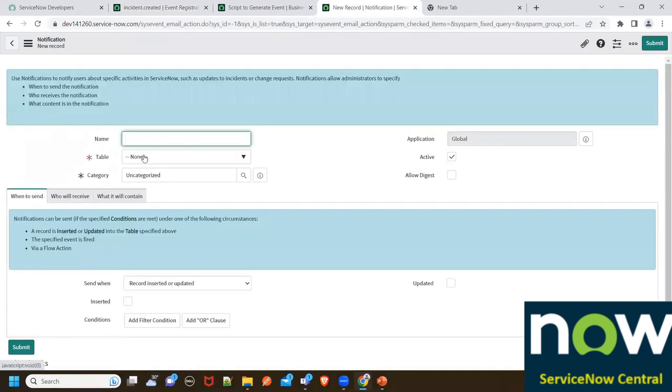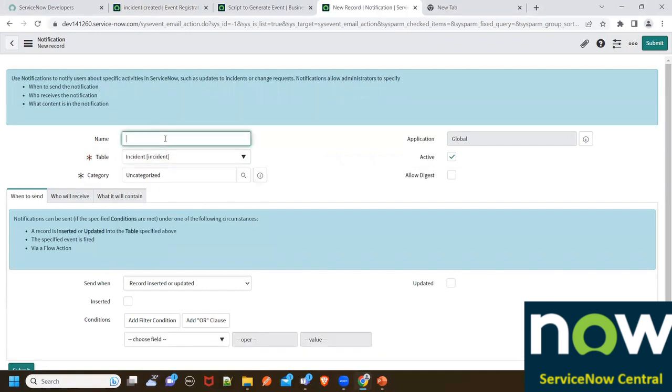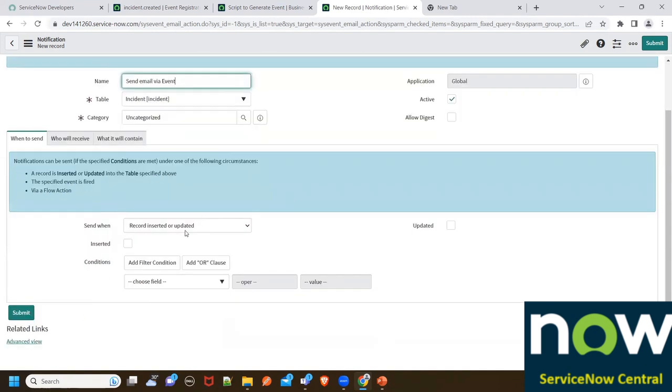So I'll have to specify which particular table this notification is going to. So I'll have to mention the incident table. I can give a name to the email, some name I am giving. Okay, I want to trigger it when the event is fired.